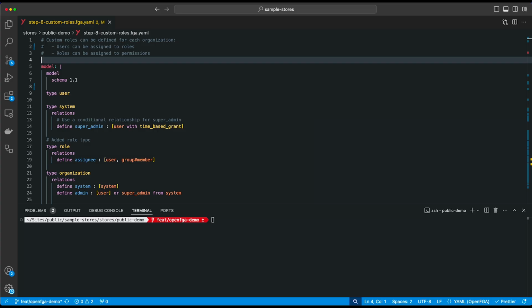Just like we added organizations and groups, we can also add roles to our model. These roles can have users assigned to them and can be assigned themselves to permissions within our model. Let's introduce custom roles into our authorization model.